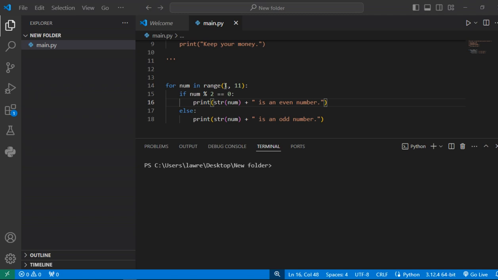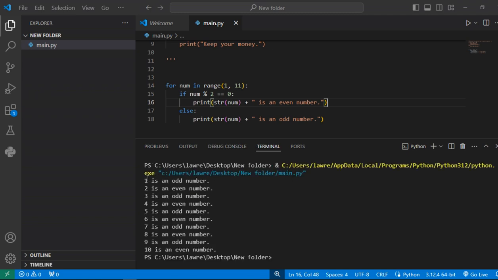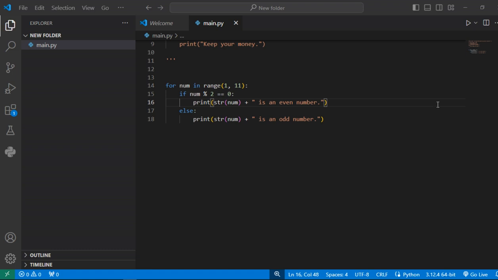Remember, it's checking between 1 and 10, from 1 to 10. You see, 1 is an odd number, 2 is an even number, 3 is an odd number, 4 is an even number, 5 is an odd number, so on and so forth. So that's exactly what we want it to do. We can combine loops and conditionals like that.